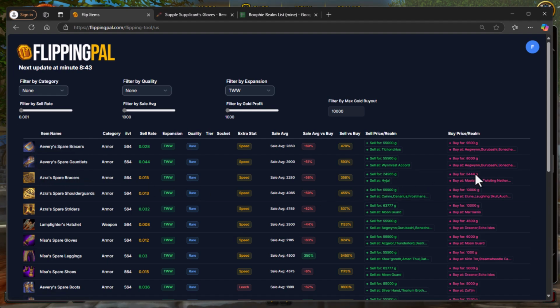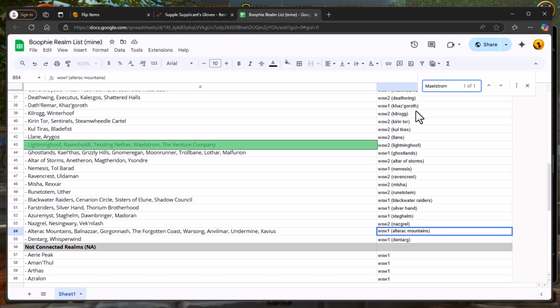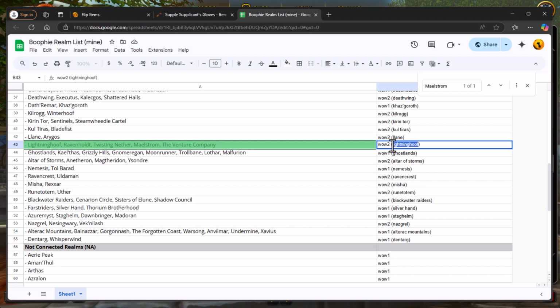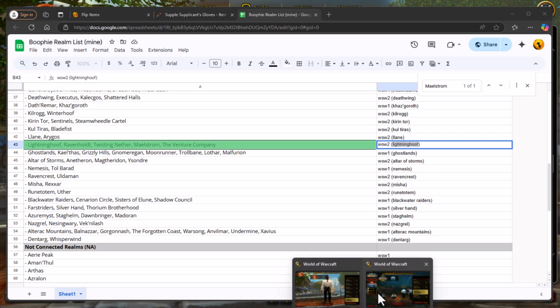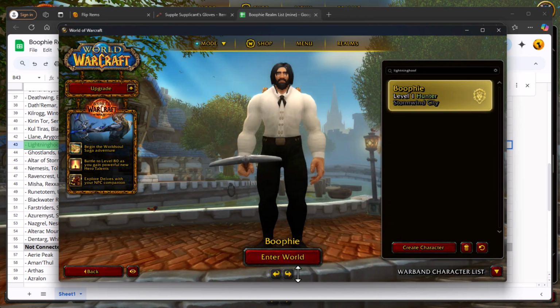This is only 5,444. So let's buy this one right here. This will be a great deal that we can resell for around 50,000 gold. So this is on WoW account 2, and it's also on this specific realm. Let's go ahead and log in.